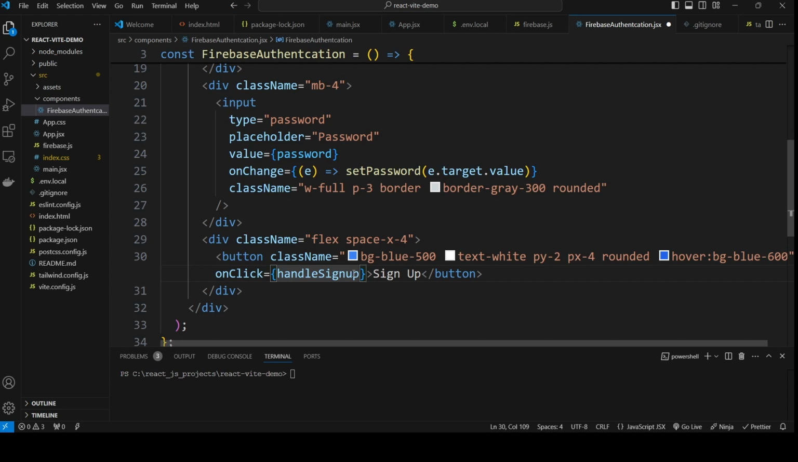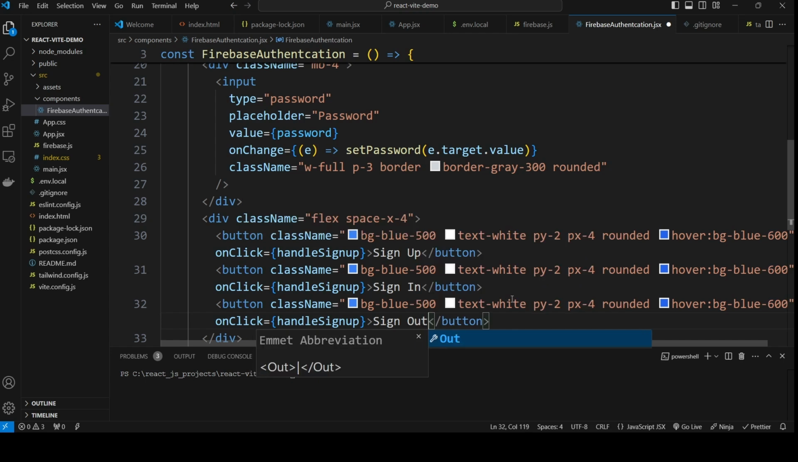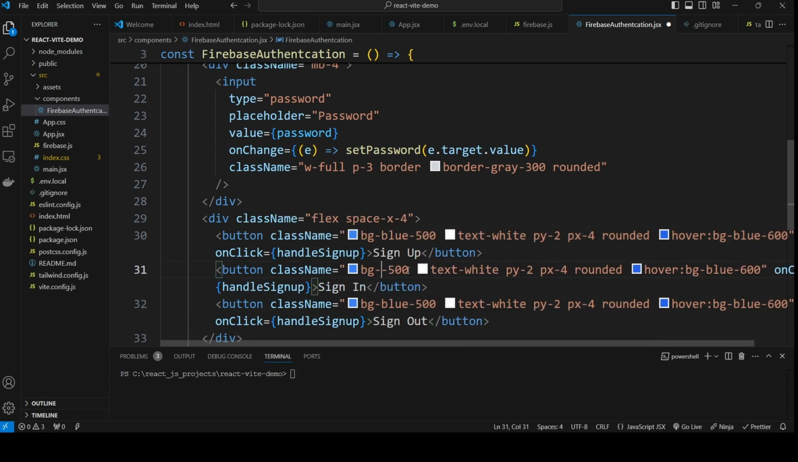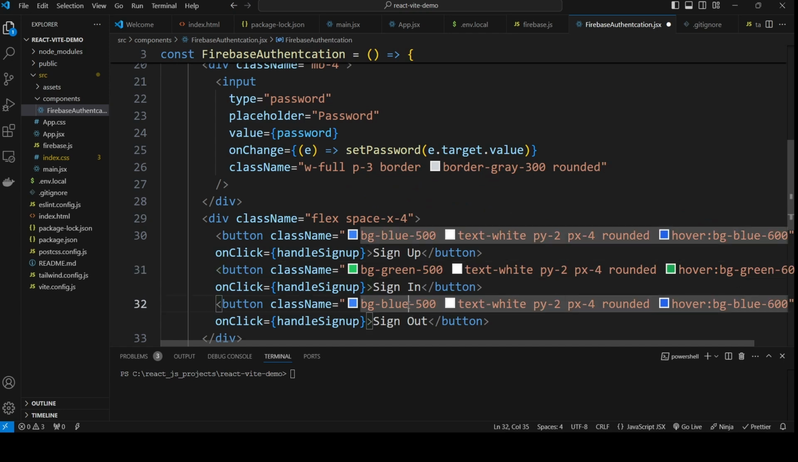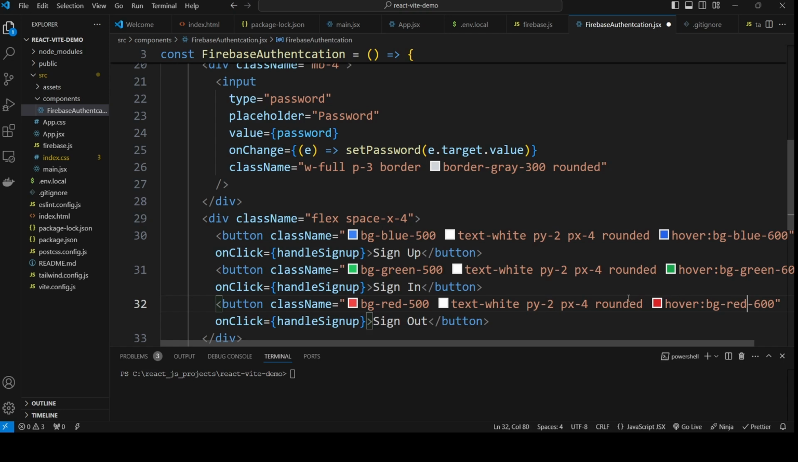Handle sign up. Let me first copy this button for all remaining buttons, and then I'll change the properties. Here it's sign in, and the color here is green. Last one is sign out, and for this sign out, let me add color red. Okay, now we are done with adding classes for each button.